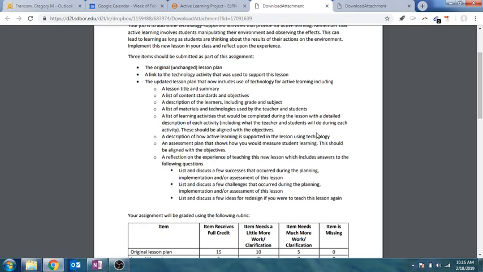Oh, and by the way, I should mention a link to the technology activity could be used as well if you're doing an interactive whiteboard plan. You can link me to the interactive whiteboard activity if it's online, or you can give me the file if it happens to be a file like a SMART Notebook file.